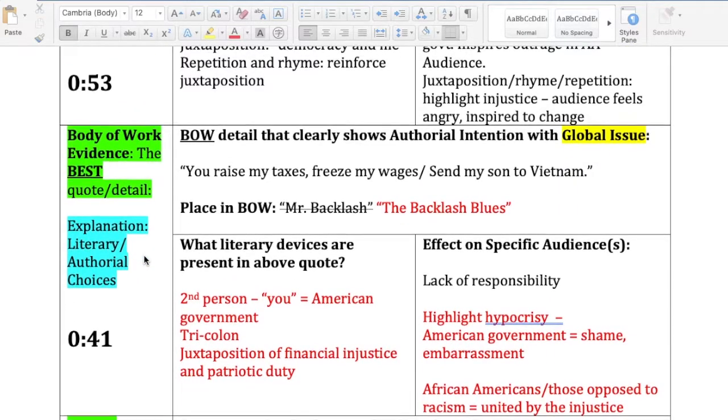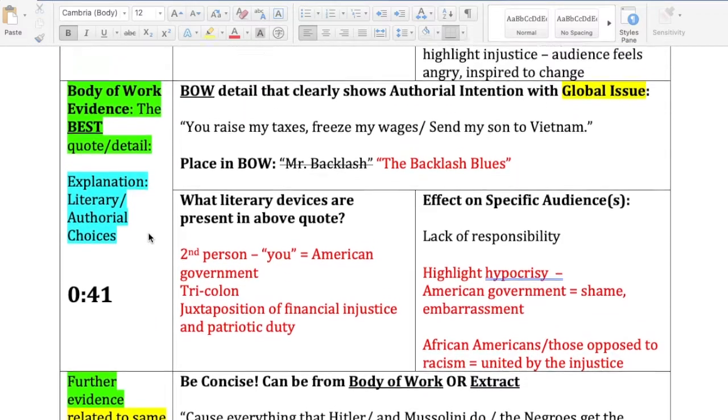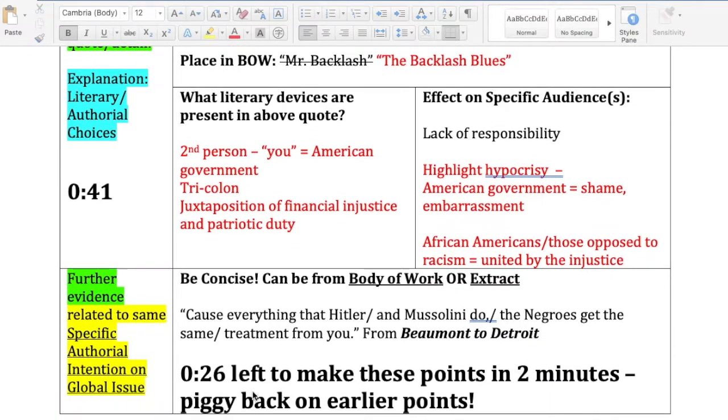If we scroll down to the bottom here, we see that 2 minutes minus 53 minus 41 leaves 26 seconds to make more points about the American government being hypocritical. In that time, you can go back to the body of work or the extract and find another quote that shows your point about the American government being hypocritical. This quote is a fantastic selection because it clearly continues the thread of the American government being hypocritical and treating African Americans the same as infamous dictators and famous enemies of America abroad treat their citizens. So it also brings in the shame and the embarrassment. Basically you're just extending and providing more evidence of your analysis to make sure you have a nice full 2 minutes with plenty to say on the topic.